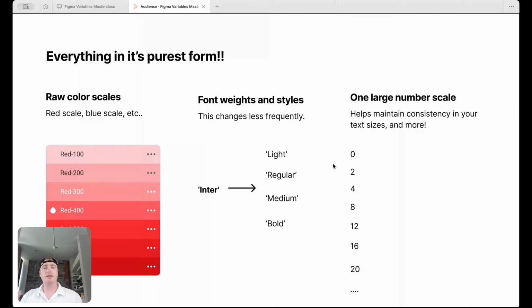Ultimately, your brand collection is everything in its purest form. Things don't really have a value. It's just simply numbers. It's just simply color hex codes. That's it. So we're not getting into assigning anything a particular role yet. That's what we're going to look at in our alias and also our mapped collection.